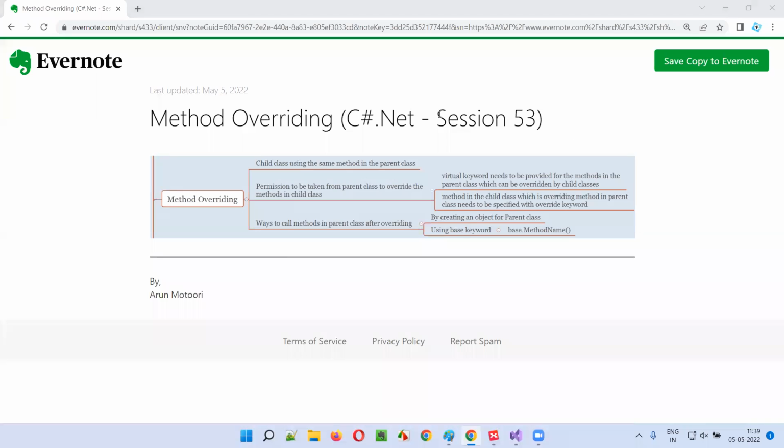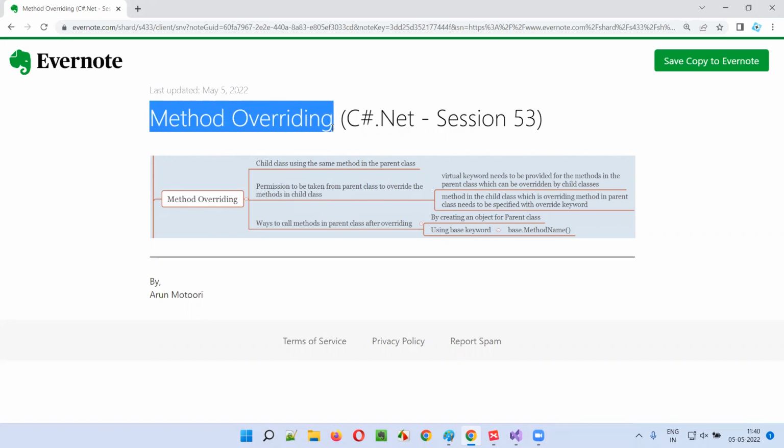Hello all, welcome to session 53 of the C#.NET training series. In this session, I am going to explain and practically demonstrate method overriding.